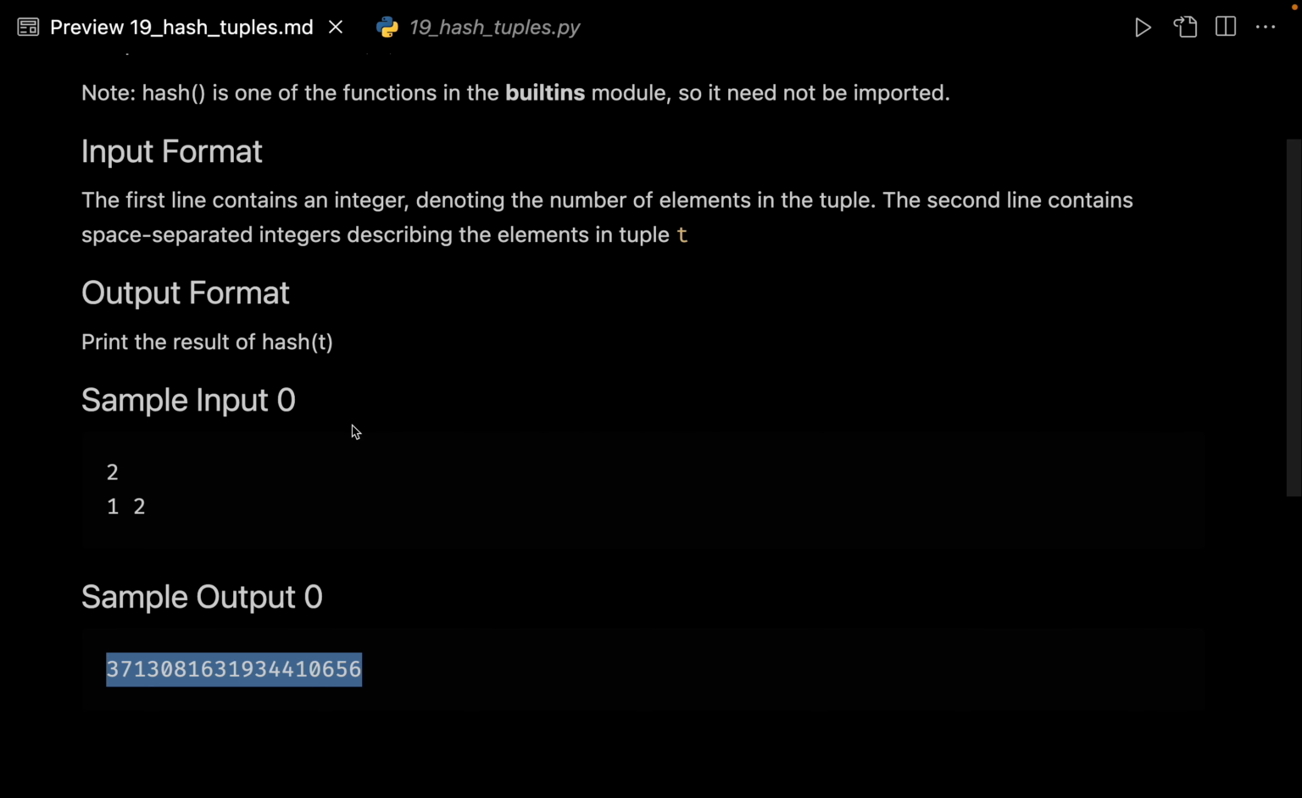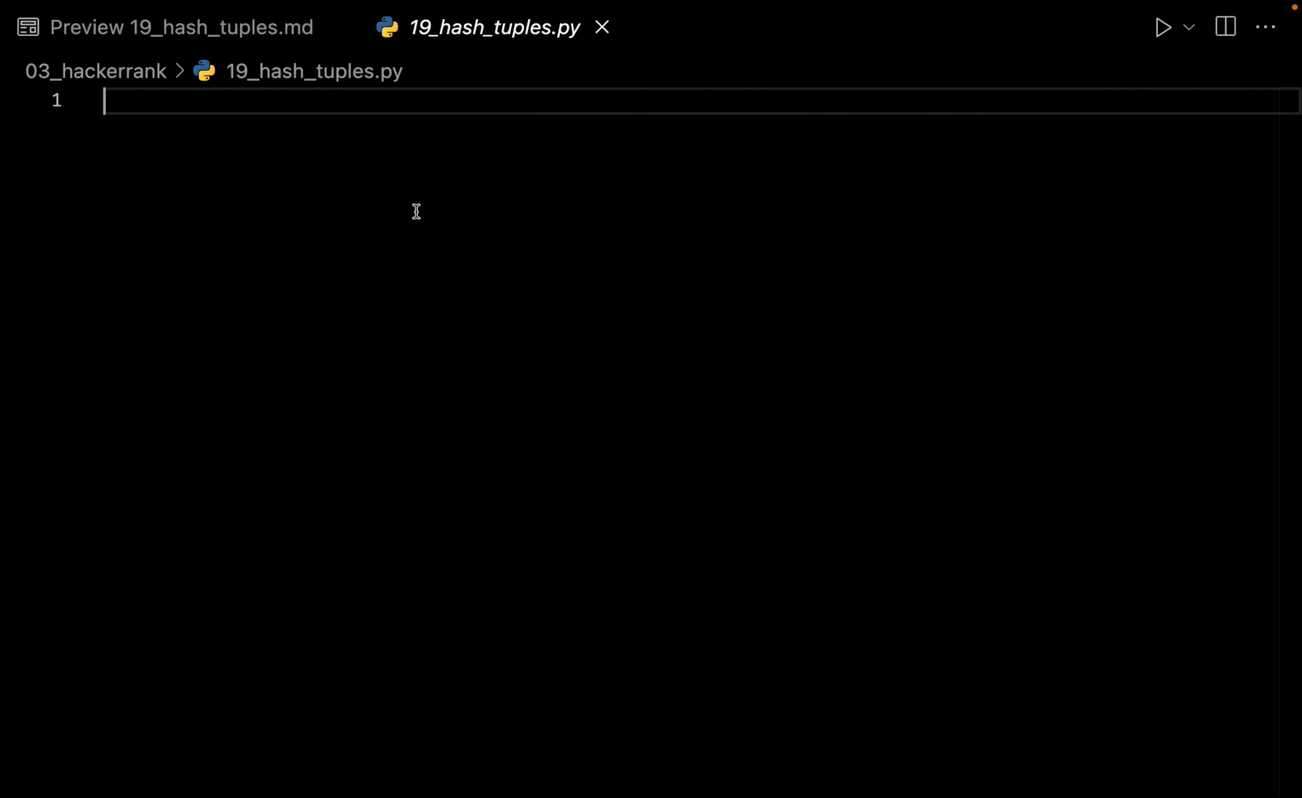So I hope you were able to do it. If not, let us do it together. Let me open up this file. Now, hash is an inbuilt function in Python, and you can only create a hash of an immutable data type. And since tuples are immutable, we can create a hash out of our tuple. So let us see how to go about it.